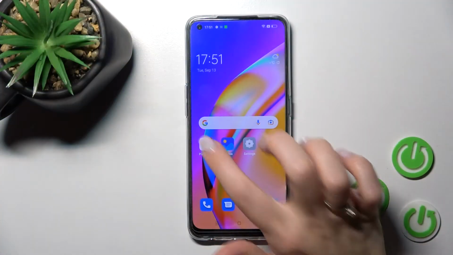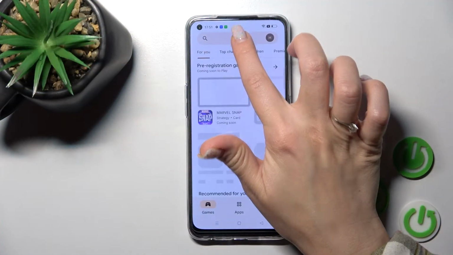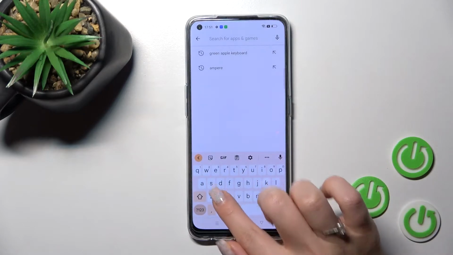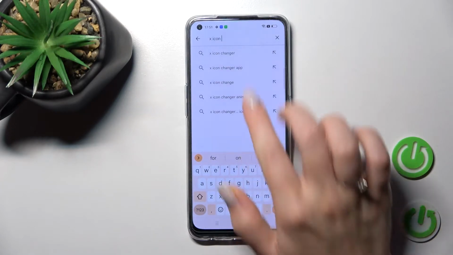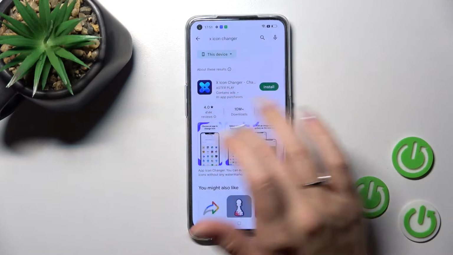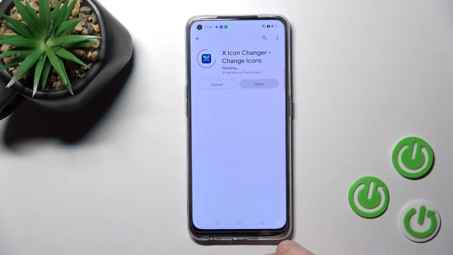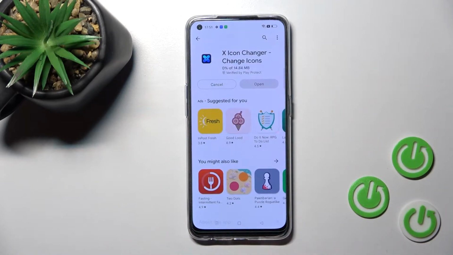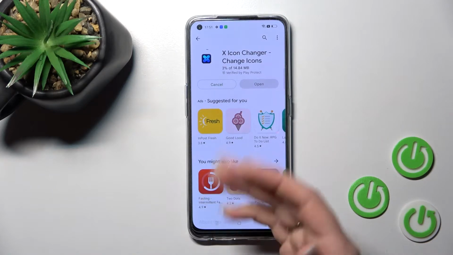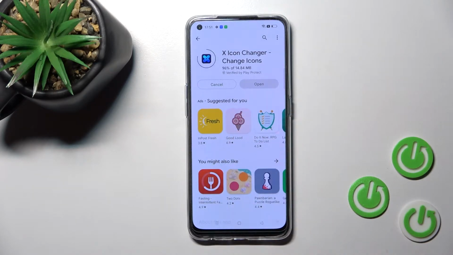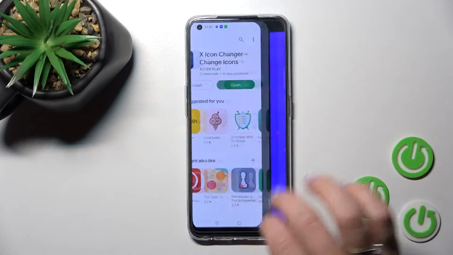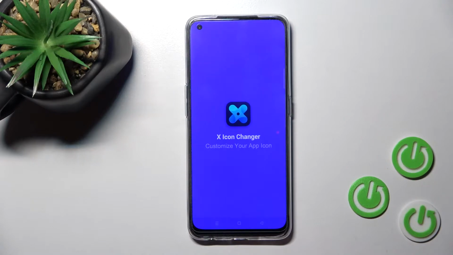So first let's open the Play Store application, and here in the search bar we should enter X-Icon Changer. And now we should get this application. Just tap here to install, and wait a couple of seconds while this application downloads and then installs on your device. Then just tap here to open the application.